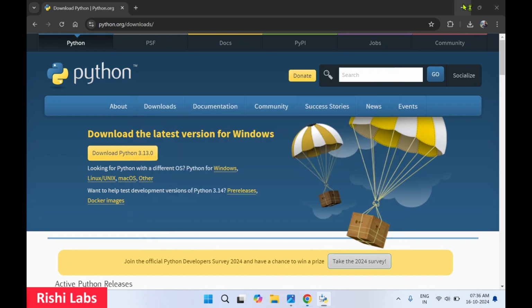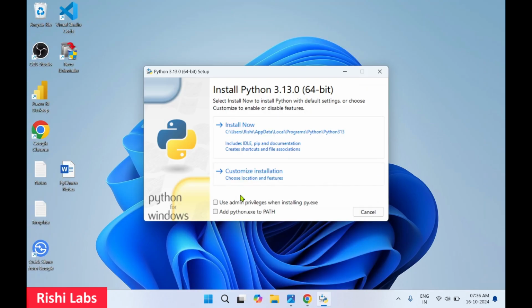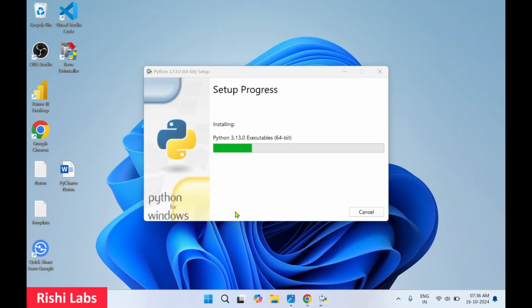I'll minimize the web browser. Over here, you need to check this: use admin privileges while installing py.exe and add python.exe to path. Then click on install now. You'll get a pop-up. Select yes. So within few seconds, this Python setup will get installed.